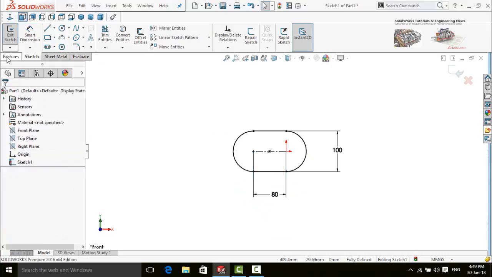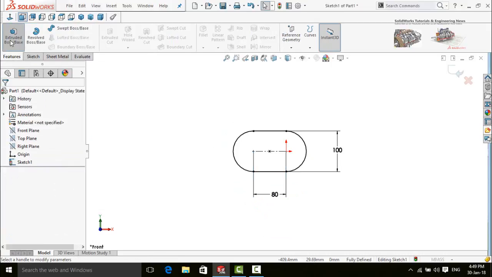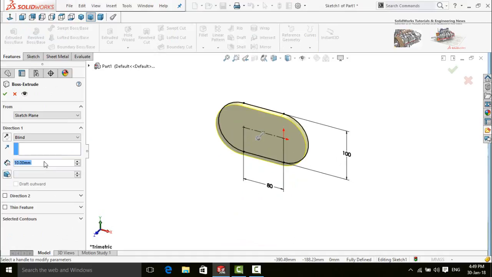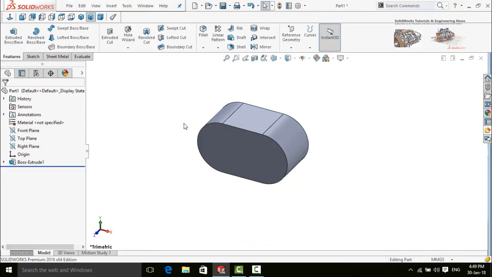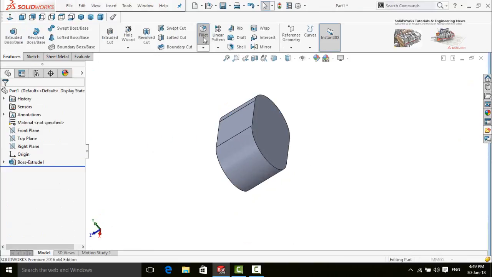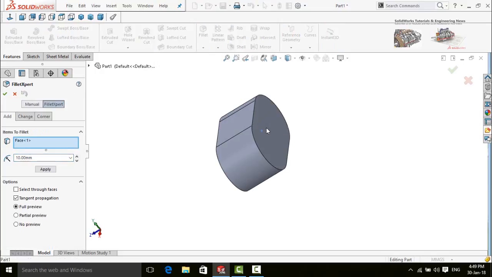Press OK button and then go to Features tab, select Extruded Boss Base command. Extrude it up to 80 millimeter. Press OK button. Again press OK button. Now select Fillet command from here and select this face. Fillet radius is 40 millimeter. Press OK button.